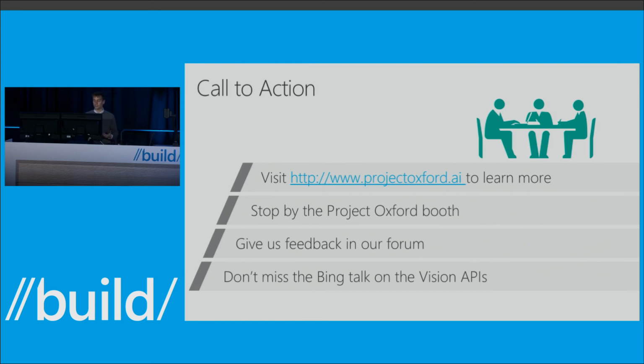As Harry mentioned already, this is his first step. So we have forums. Come give us feedback. Tell us what extra features you want to see. And finally, with the Vision APIs, I only touched briefly on the set of services that exist and the features that come out of them. So on Friday, there's a talk from Manaz on the Bing team, and he'll be going into much more detail on what those services are.